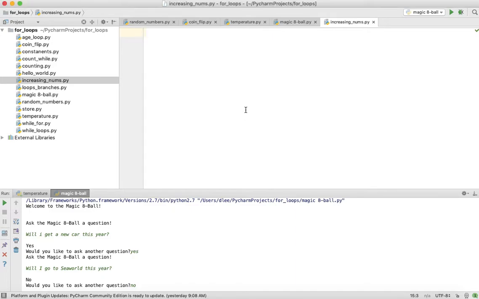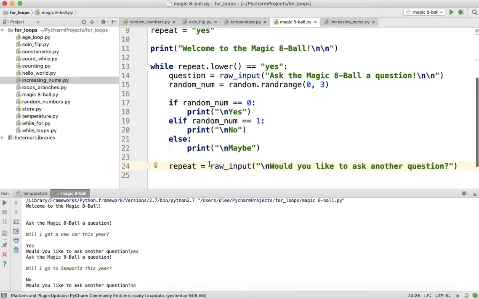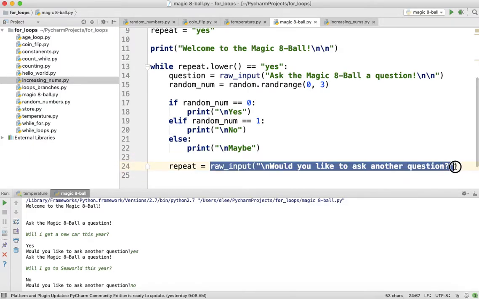In the last Magic 8 Ball program, we went over how you can have a while loop repeat until the user chooses to stop, until the user decides to input the word no, right? If they enter no, then this while loop is going to stop. If they enter yes, then this while loop is going to repeat over and over and over again.